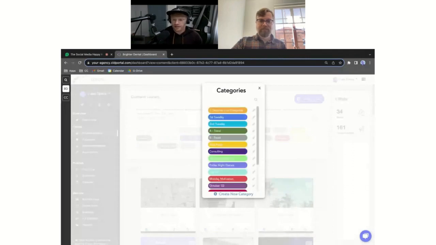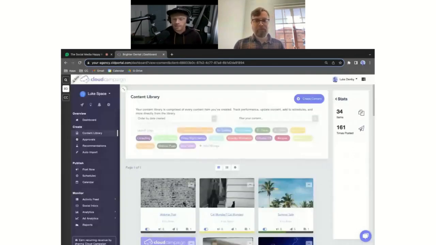So I also like to advocate for a nice, tidy organization structure ahead of time, whether it's a Google Doc or a spreadsheet or something, to determine which categories you might need and how they play into your overall marketing strategy or your client's marketing strategy.